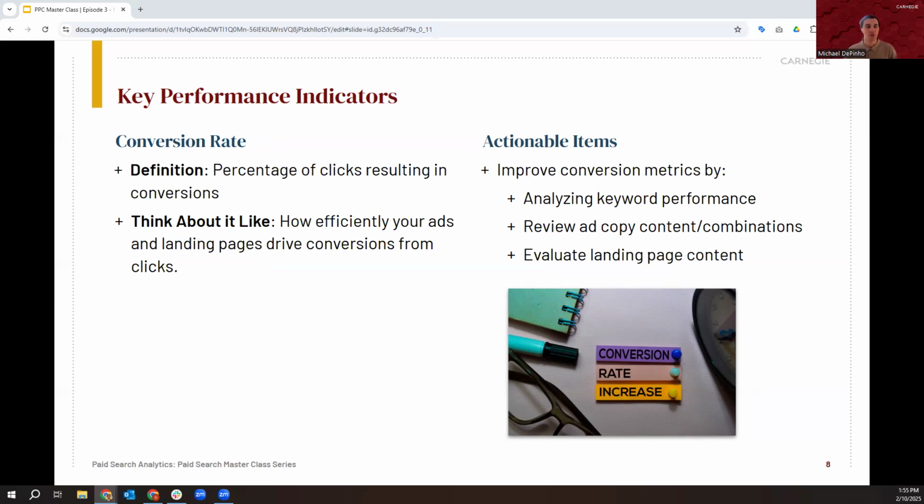And in order to improve conversion metrics, which is going to share the same with CPA, and we're going to build a little bit upon it later on, you're going to want to analyze keyword performance, which you can pause underperforming keywords to reallocate budget toward higher performing keywords. And then you can also test new keywords through keyword research or different match types in order to improve efficiency.